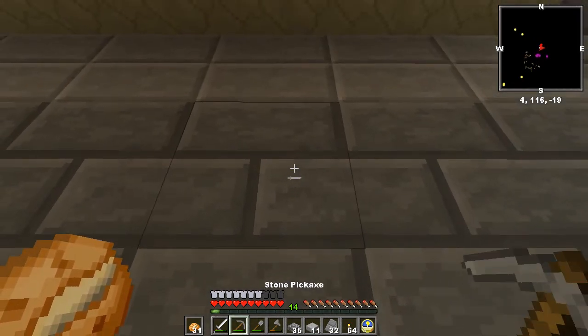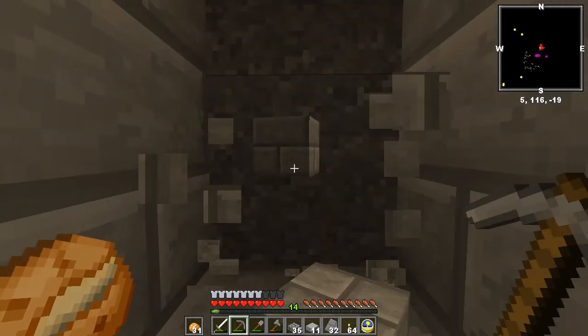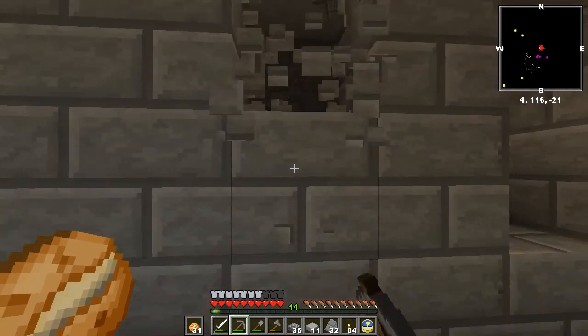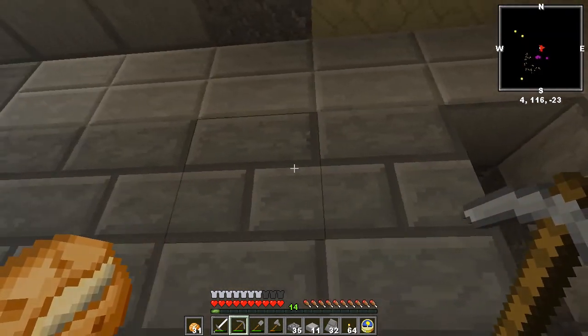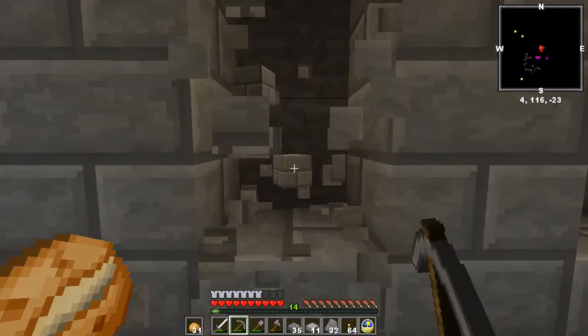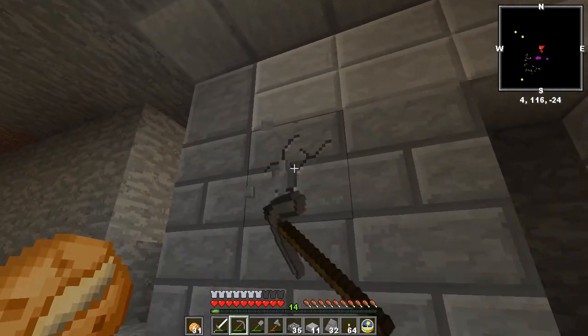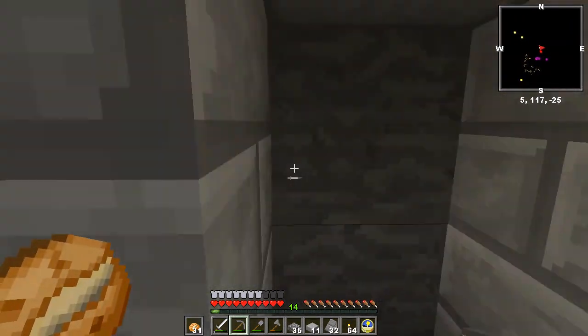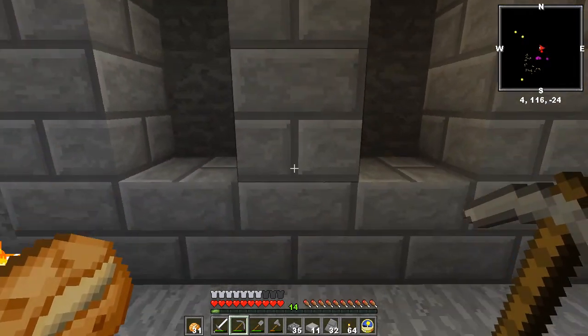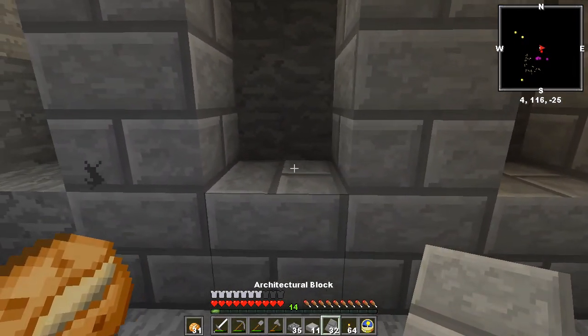Okay, so we got this one. Nothing there. Nothing there. So this should be safe. And now let's see how safe it really is. Crossing fingers.